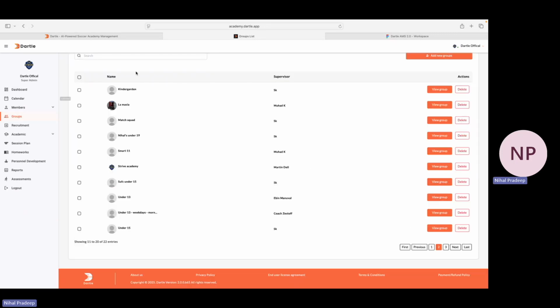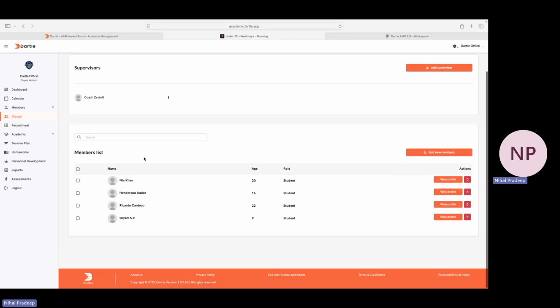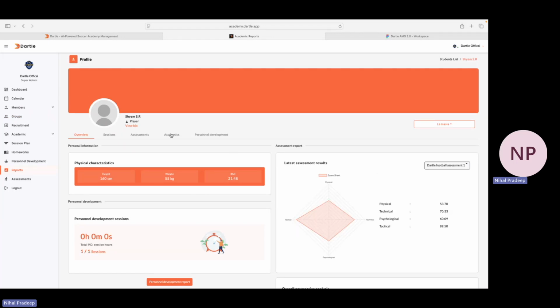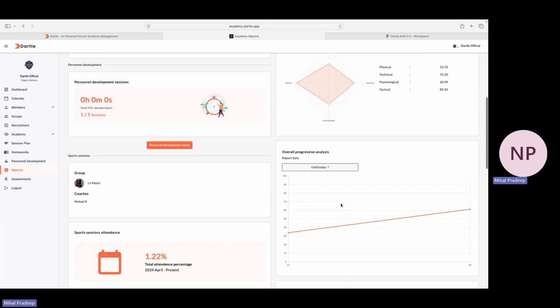You can also access that information from the groups here. So these are the groups that we have created. You can go to any player's report directly from here. Now, for a player who is part of multiple groups, you can change the groups here and see how he's performed under each of those groups separately.